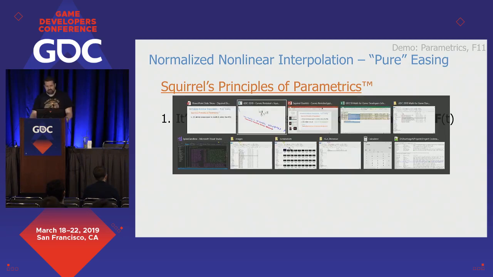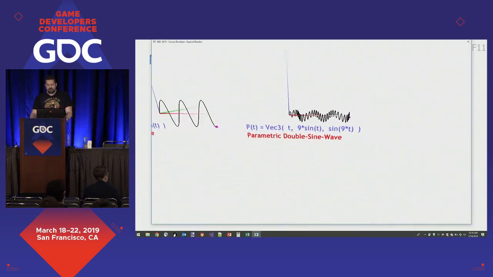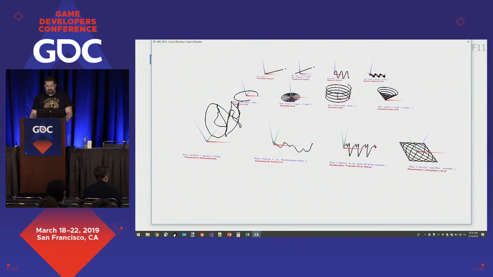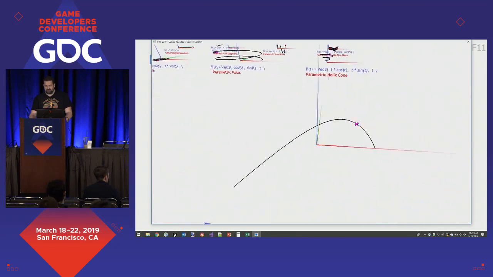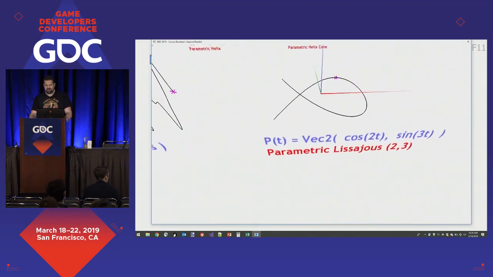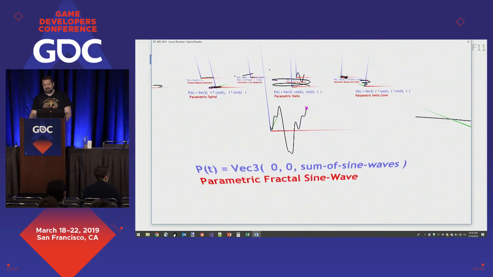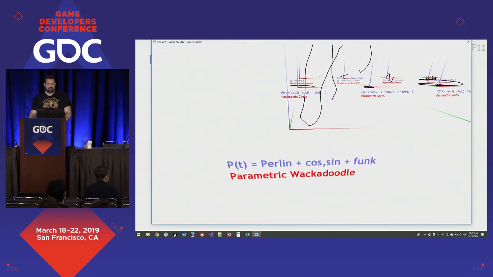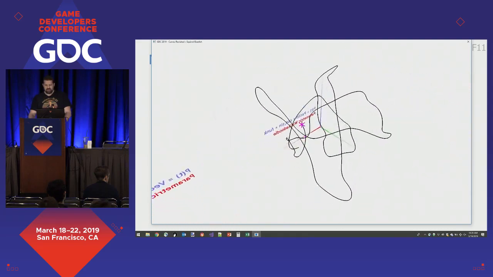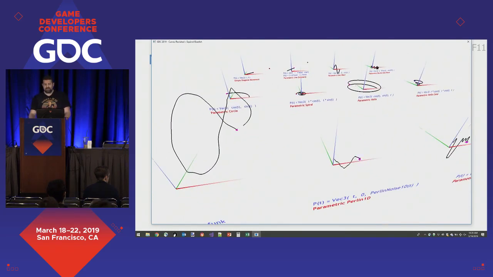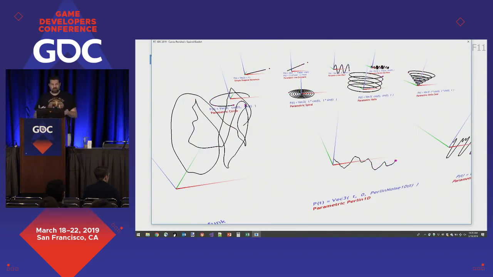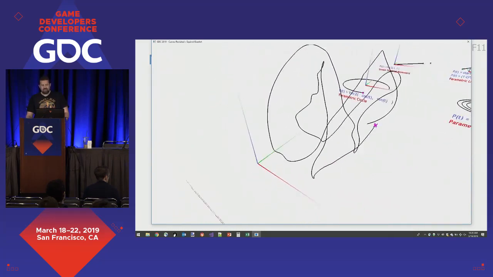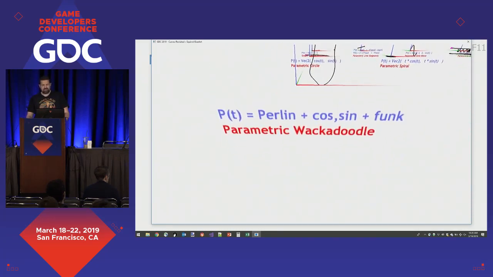So to give an example of this, if I go back to this sort of parametric playground here, I've got all these different parametrics going, and some of them are more interesting than others. This is a Lissajous curve, some fractal sine waves that are added up on top of each other, some Perlin noise, wackadoodle, it's the technical term. Obviously, some of these functions are going to be hard to reverse or hard to modify, or maybe I don't even have the code to modify them. That's fine. This function is a combination of Perlin noise, cosine and sine, and some func.